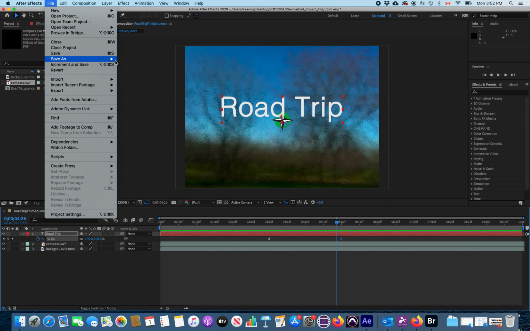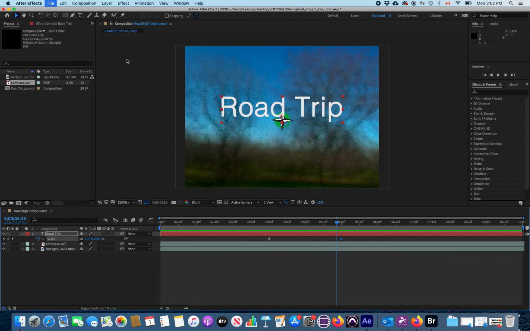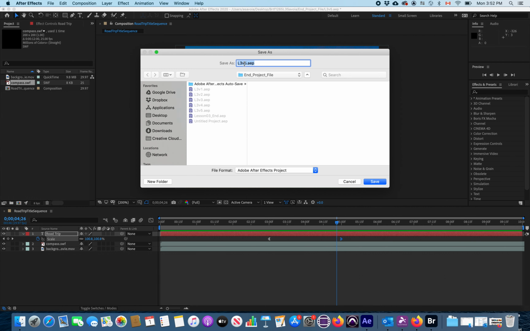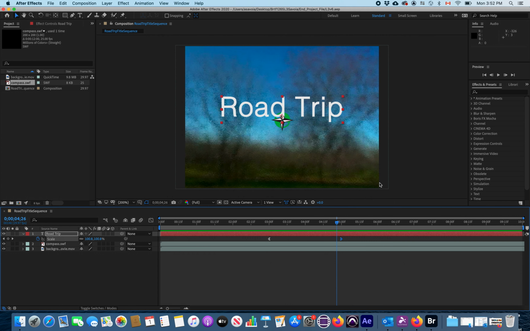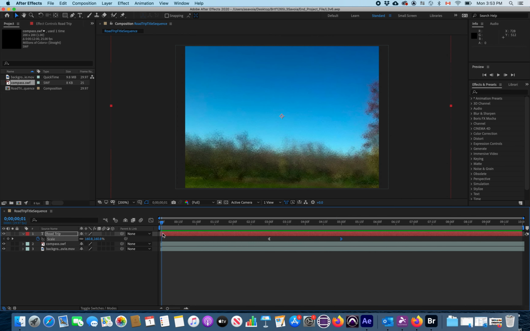File save as, because every time I make any major changes, I do in fact want to make sure that I'm upgrading my AEP file, because if I screw something up, I can always go back and fix it, which ultimately is something I like to be able to do. Okay, so other cool things we can do here. Well, there's so many cool things in this program.